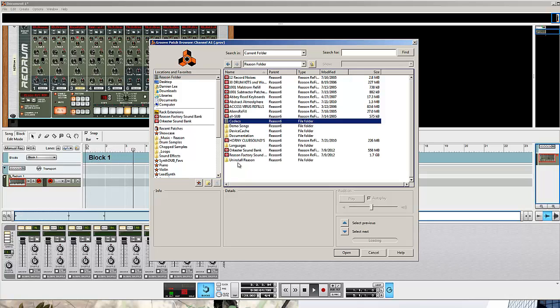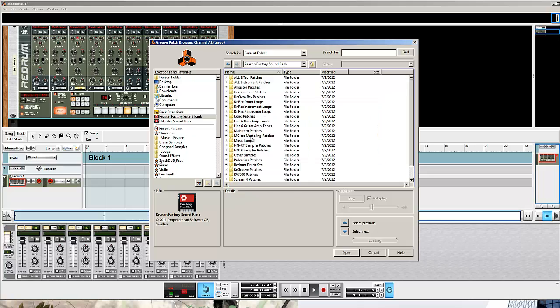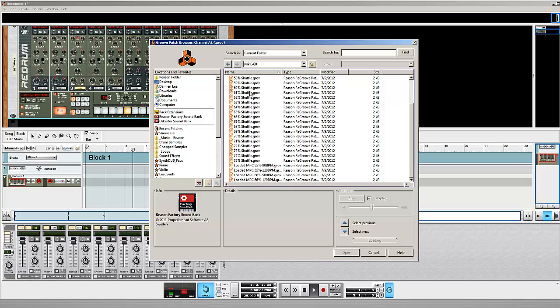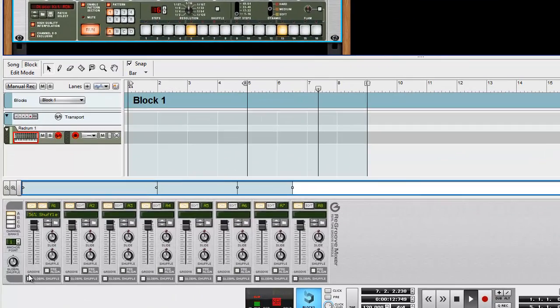I think in the Factory sound bank in the regroove patch, you can change. Look at that, MPC. Man, that must be popular. Well, I guess so. We could do some shuffling for like 56%, and that's gonna globally do it. I can't even feel it doing it.